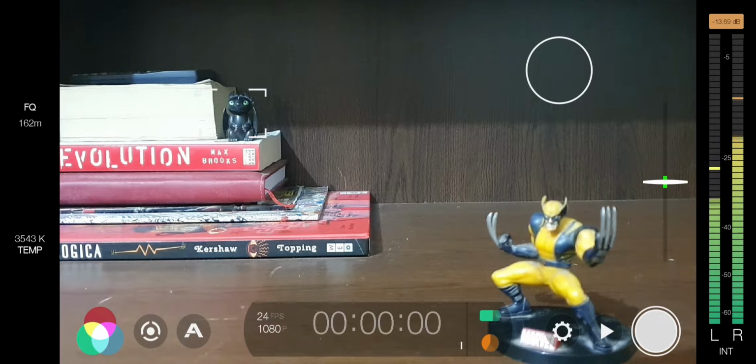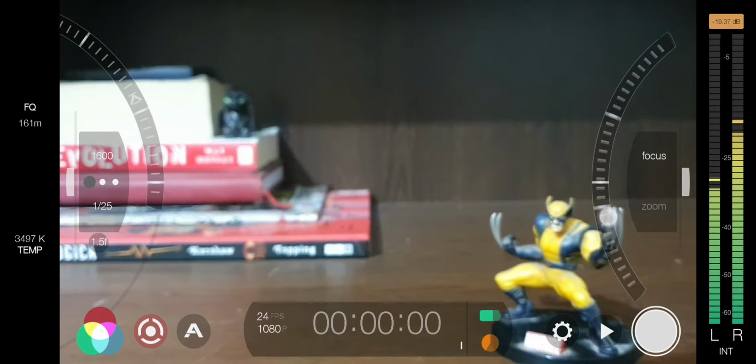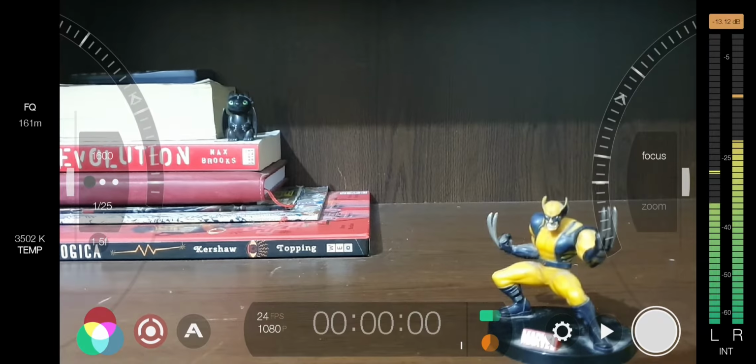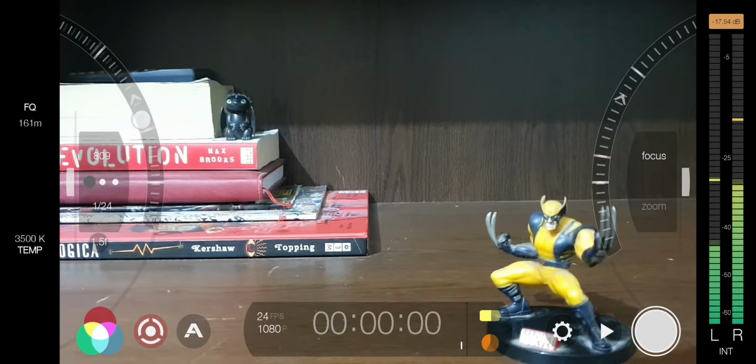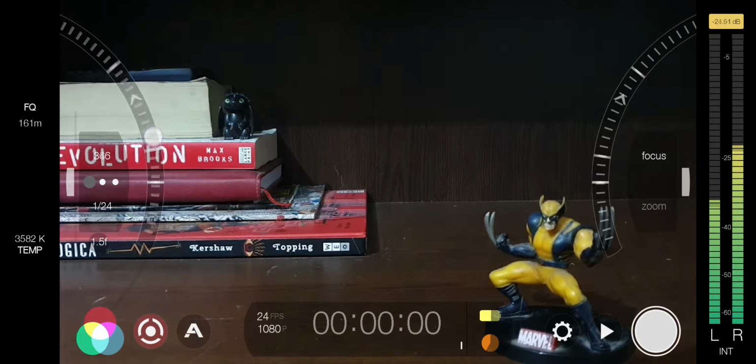Now you can also change these settings manually too. You just have to press this button, which will bring this slider. So if I want to focus, I can move up and down. Yeah, that is my focus, and it will be in focus. And if I move this slider up and down, the exposure is changing.